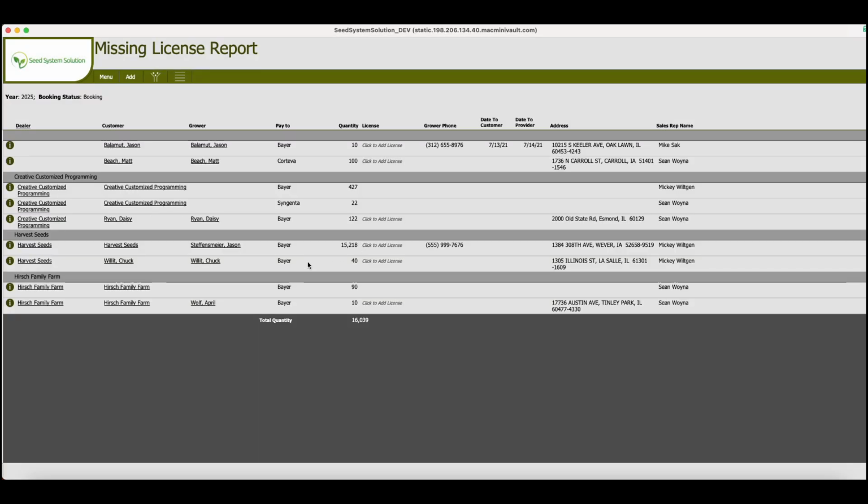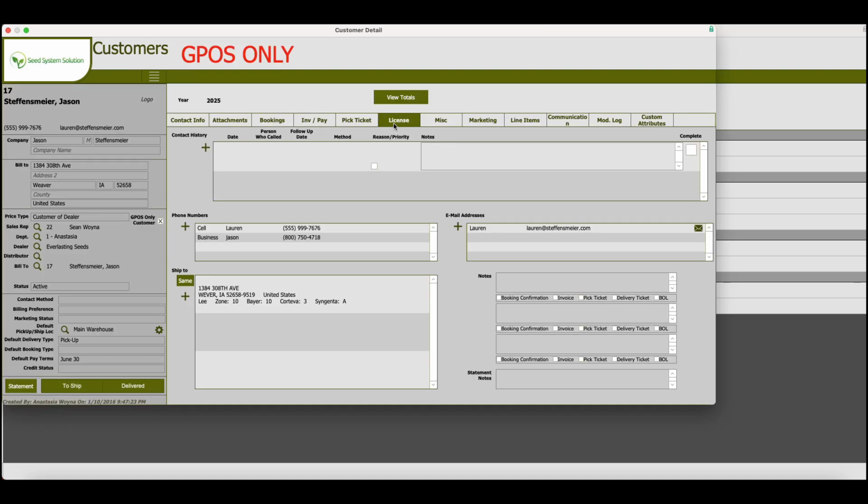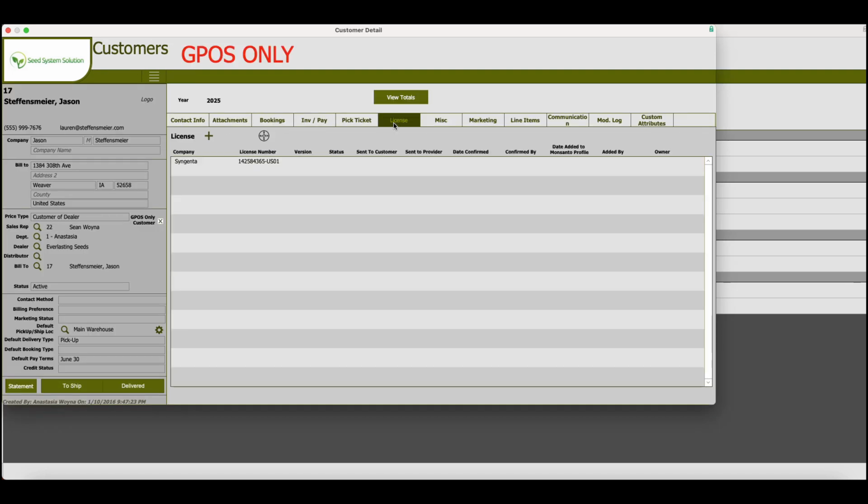The next option is to add it from the customer detail page. And to do that, you can click on the grower's name to open their detail page. And then you'll want to go to the license tab. Here you'll see any licenses that they currently have, so you can edit any information that they have by selecting it and pressing the edit pencil. So if you made an error in, say, the company name, you can adjust that information so it is a direct match. You can also add a new license by clicking the plus button.